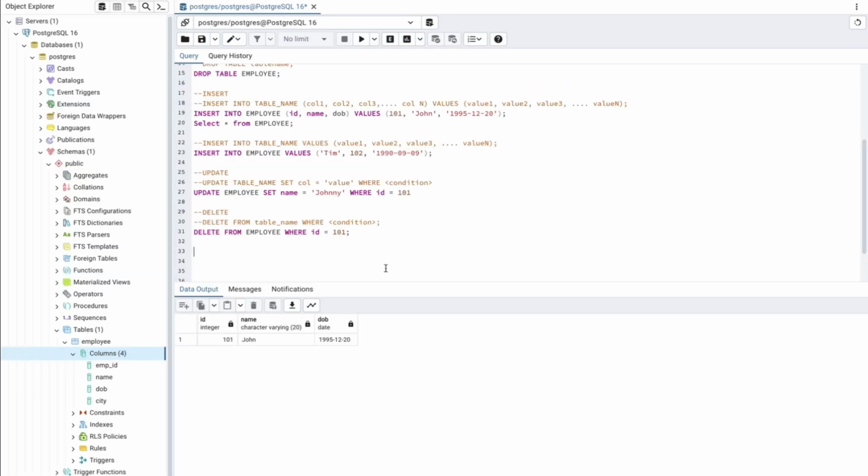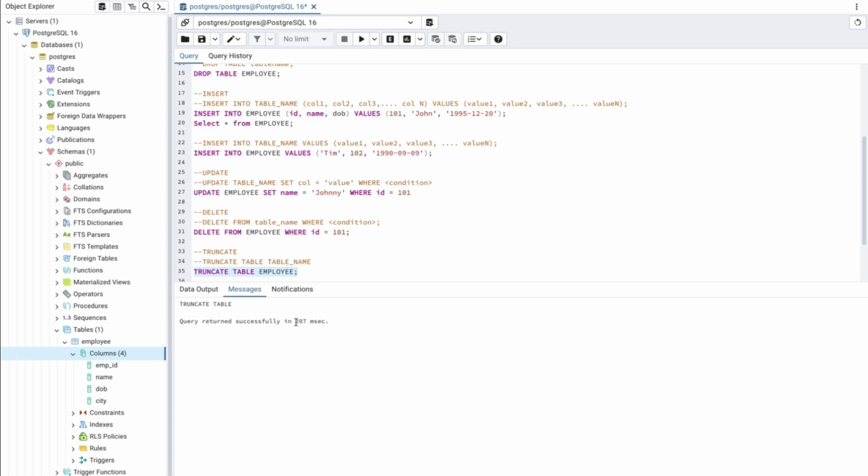Here is the syntax. Replacing the table name. Executing it. Let's run the select query. Records are deleted. So that's how truncate works. If you see the difference, while using delete command, we have added where condition, whereas truncate doesn't require any where condition. It deletes all the records from the table.